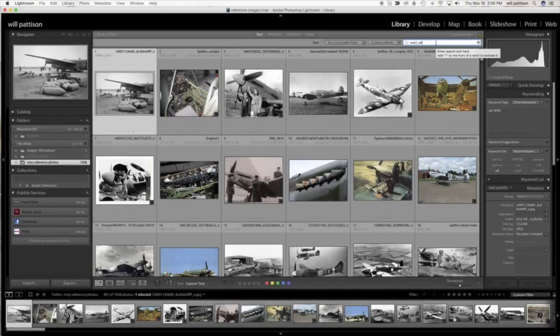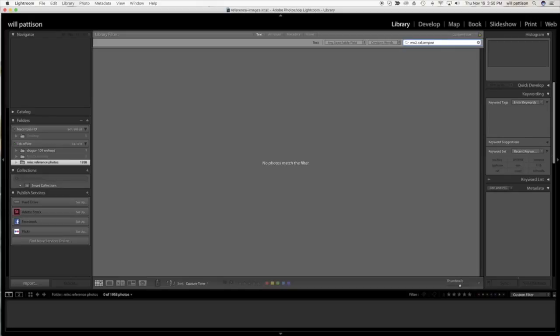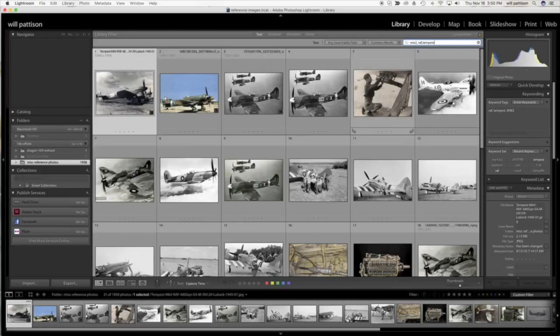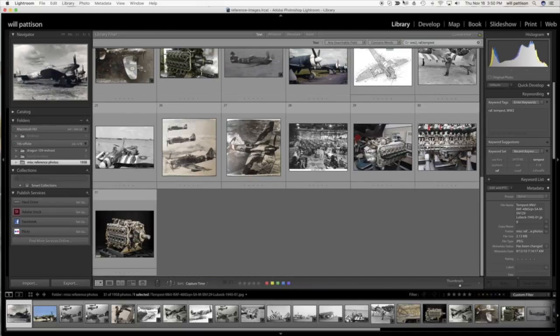Then I go through and I start naming aircraft. So then I go through and I added the words Tempest, for example. And there we go. There's all my Tempest photos. So you can see how that can get pretty powerful pretty quickly.